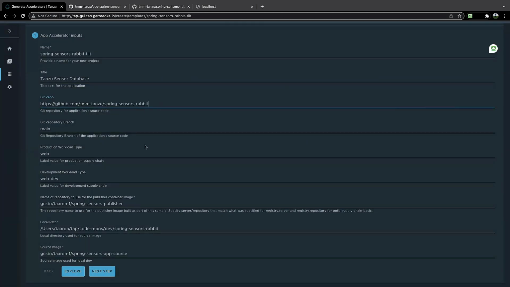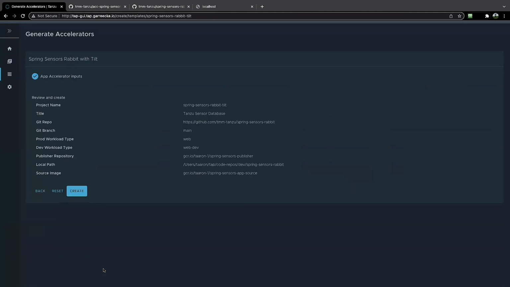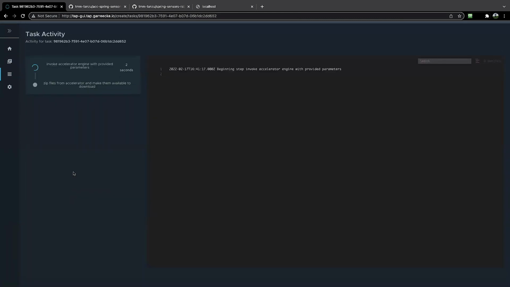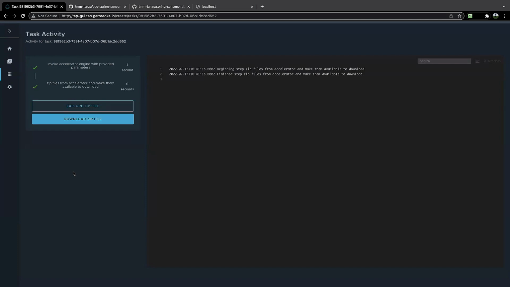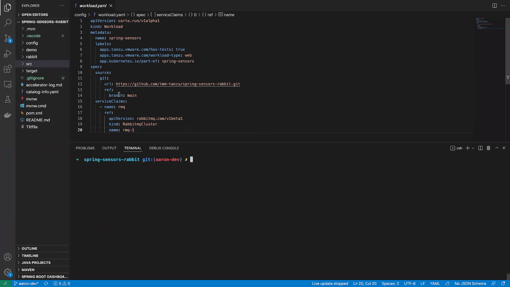But let me get rid of that and go to next step and actually download this zip file using the accelerator. So this is going to create a zip file, do all the transformations that I need. Now I'm going to download it to my desktop, and now I can start coding. So that's number one. I got my starting point. And now that I actually have my code up and running, I already extracted it and moved it over to save some time here. So I have this open in VS Code right now.